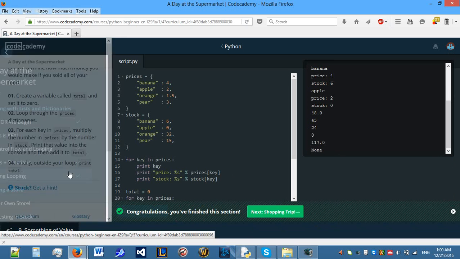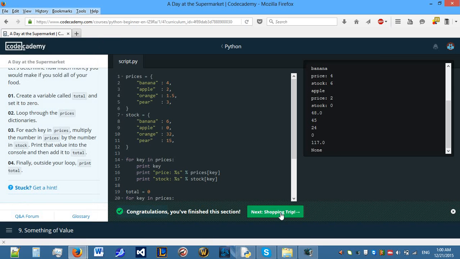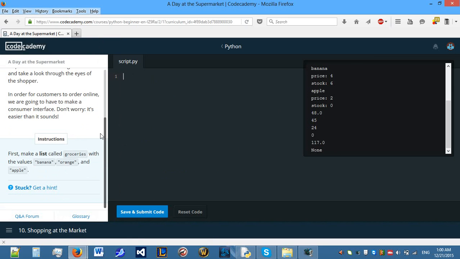Today we will be finishing off the project called A Day at the Supermarket. So let's see what we need to do next. First, make a list called groceries with the values banana, orange and apple.